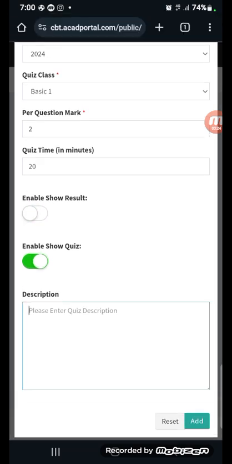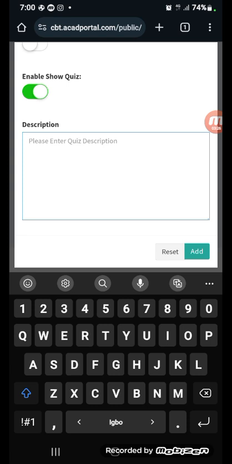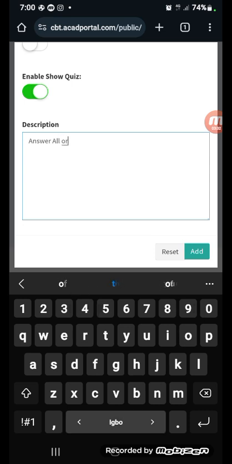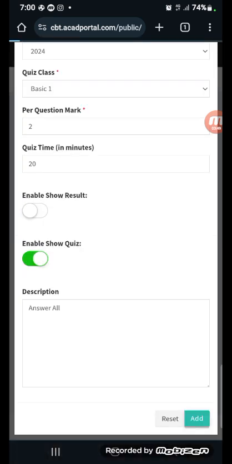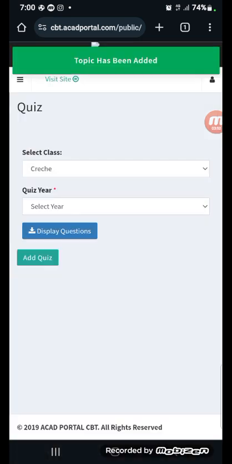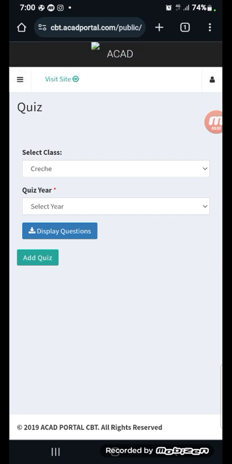Then description. This description means answer all or attempt all questions. So depending on the one the school wants to use, whether answer all or attempt all questions. So this answer all, add. So now, right now, I've added a quiz. Topic has been added. So already I've added a quiz.